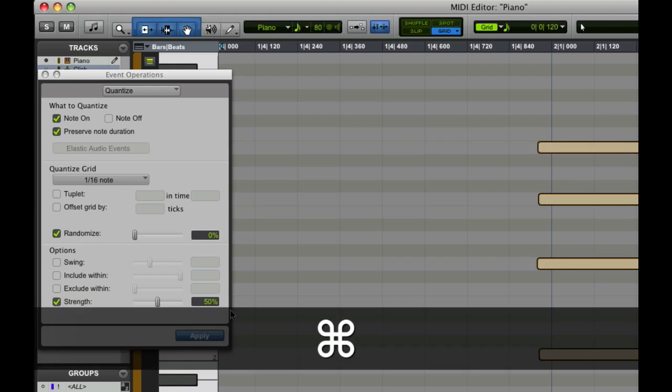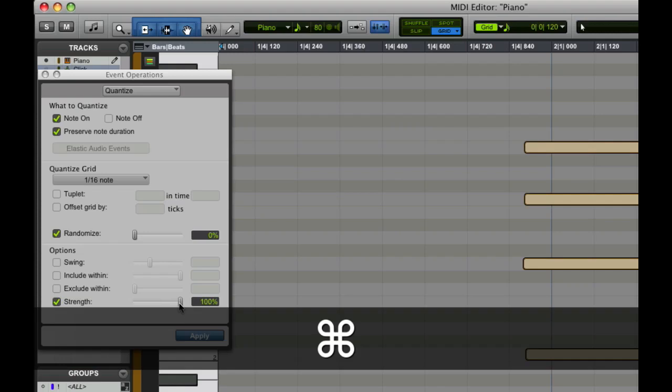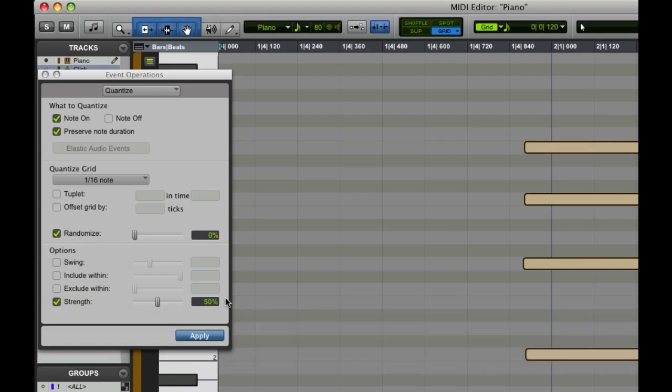Now, what's the point of that? Well, you'll notice if we did it all the way to 100%, it sounds almost robotic. It's very choppy. It doesn't sound like a real person played it. If you mess with that a little bit and bring the strength down, then suddenly it still leaves some of that feel that you put in there.